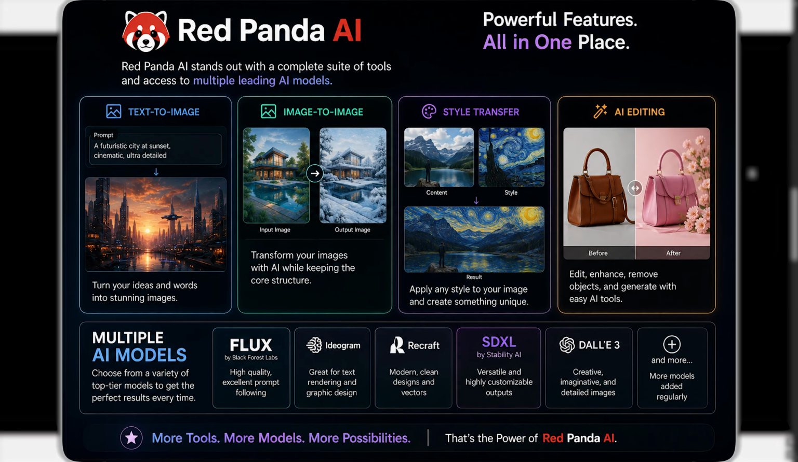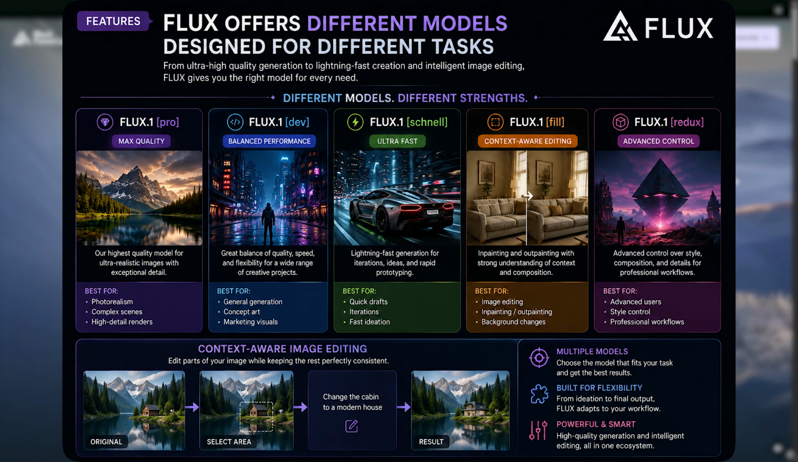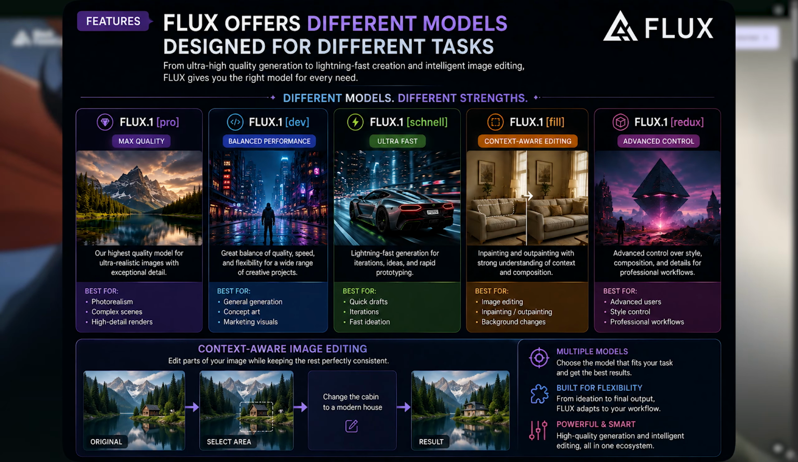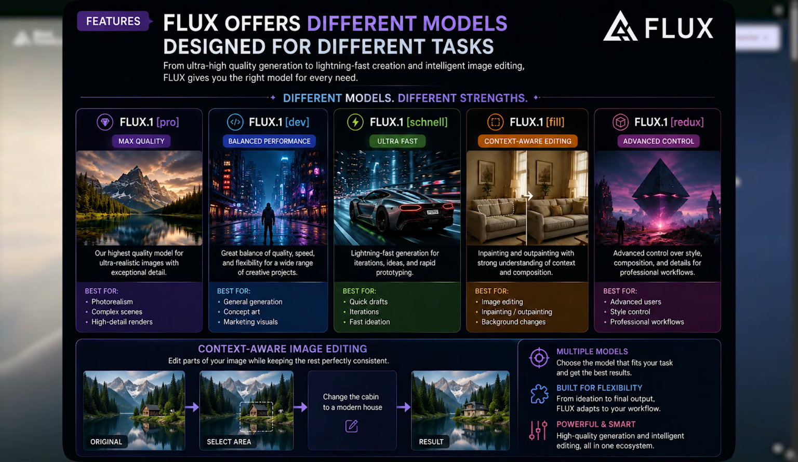Features. This is where Red Panda AI stands out. It supports text to image, image to image, style transfer, and AI editing. It also gives you access to multiple models instead of relying on just one. Flux, meanwhile, offers different models designed for different tasks, including high quality generation and context aware image editing.